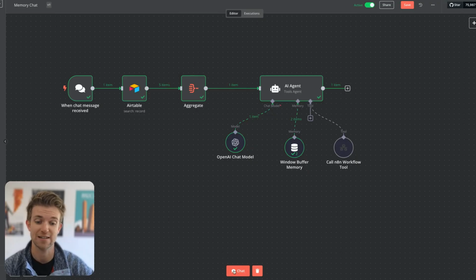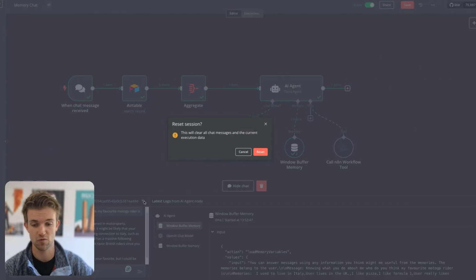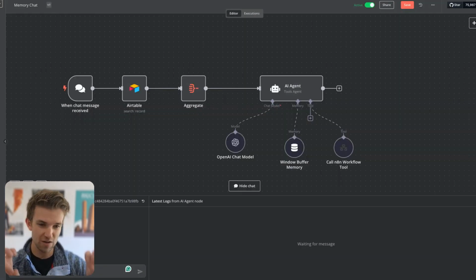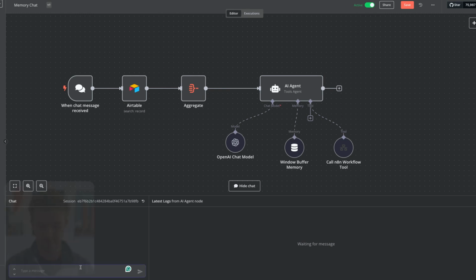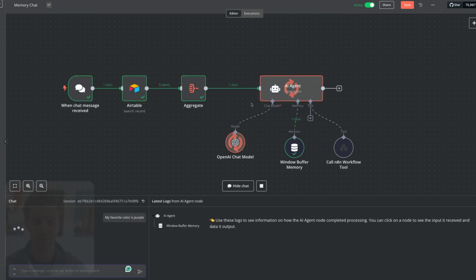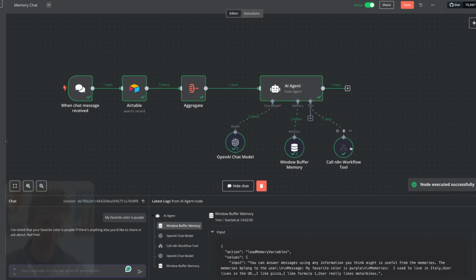So let's go through it again and see the data flow. I'm going to reset this chat. All of the memory within the window buffer memory is now gone, but our memories within Airtable are obviously still there. And I'm going to say my favorite color is purple. I'm just saying this to get this into the database, and you can see we are calling this tool here because we want to put in that information.